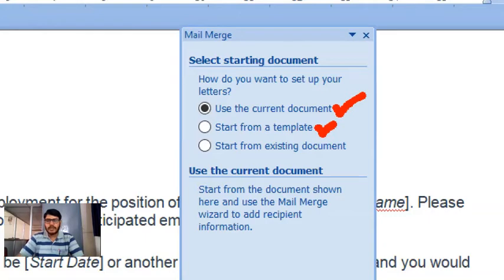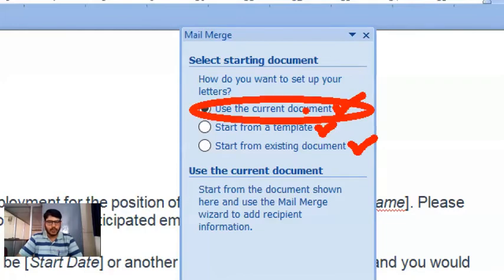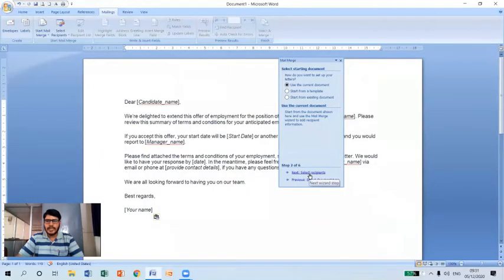Already we have discussed the template here. And also from an existing document. Assume that we have already prepared a document and it has been stored somewhere else in our computer system. If I want to use that existing document, then we have to select this option. So there are again three options provided by the Mailmerge step-by-step wizard. Now I have already prepared one sample document in this current document only. So for that purpose, I will select the first option, that is use the current document. After selecting this one, I'm going to click on the next step.